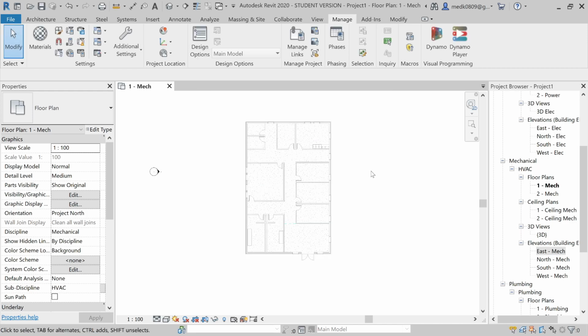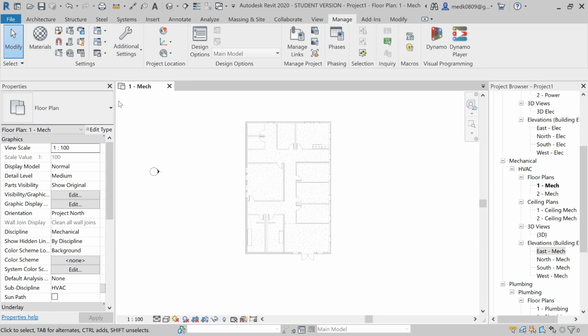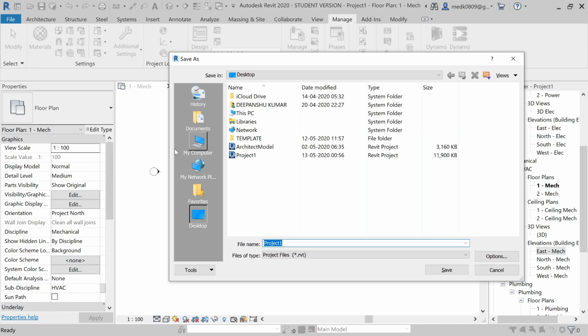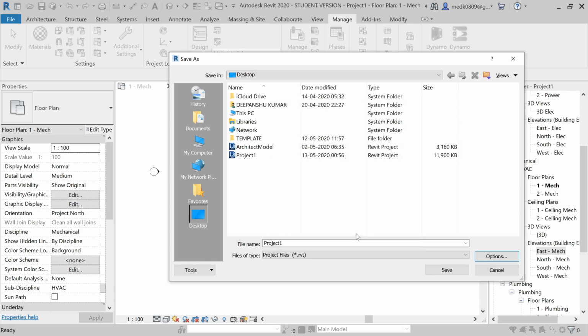Let's see how to save a Revit project. For that I'll go to File. Here you can see Save As, Project. I will select the Revit project and we'll give a file name to it, and then in the Options here you can specify the number of backup copies for this particular project. Okay, and then click OK, and then you can save the project anywhere you want to save it, by clicking the Save button.